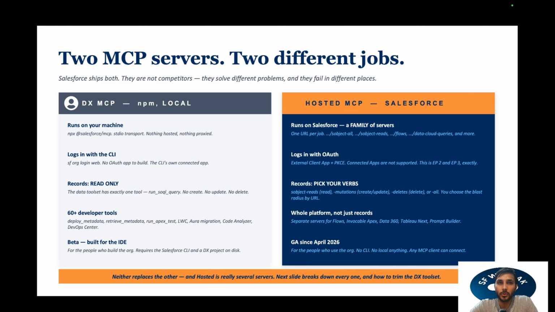One more thing about the hosted side, hosted MCP isn't a single server. It's a family of them, and each one is a different URL. There's a server for reading records, a different one for creating and updating, another just for deletes, one for flows, one for Data 360, one for Tableau. You don't connect to Salesforce, you connect to the specific server for the specific job. Neither one replaces the other. Most real orgs are going to end up running both.